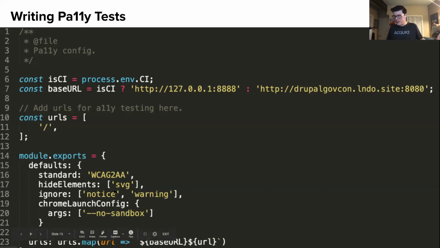We can tell it to specifically ignore certain things should we want to. In this case, we're not testing for SVG images or anything like that. And then you're telling it where to run. Now, again, this is a proof of concept test, so we're not actually doing a lot here. We're just testing the homepage of this site. And to add additional Pa11y tests, all you really have to do is expand out this URLs array, in this case, and tell it which additional pages you want to actually test.